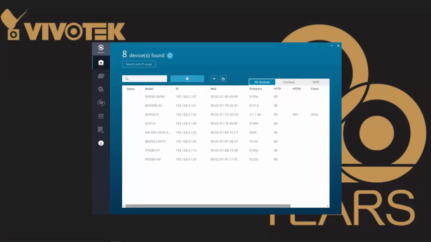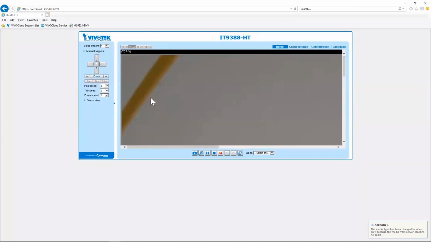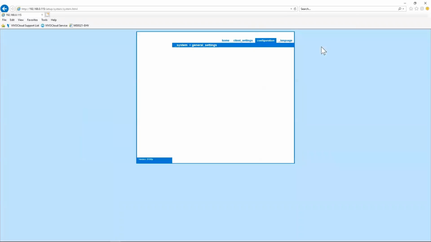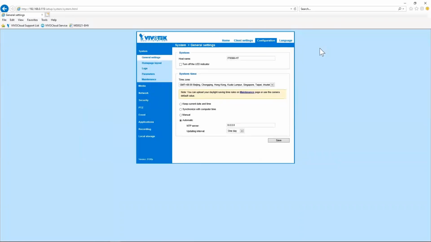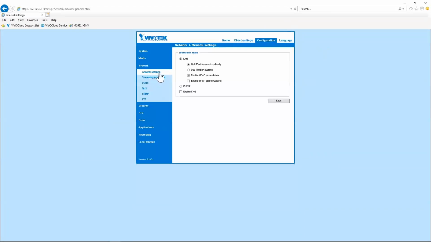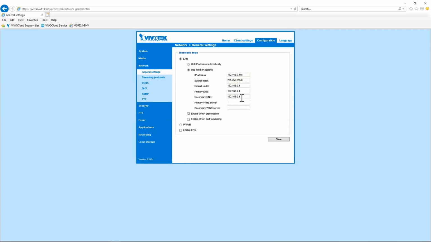So using Shepherd, we're going to choose our camera, the IT9388. And at the top right, we're going to go into configuration. And then we're going to choose network, general settings. And then here you can see that it's set up for DHCP or to get an IP address automatically. We're going to choose use fixed IP address and go ahead and enter in all of the information that we need.